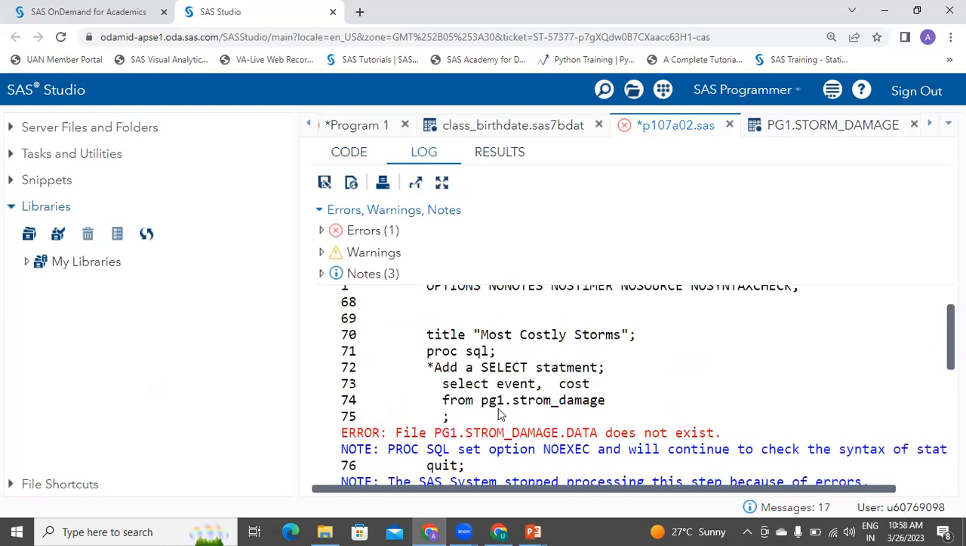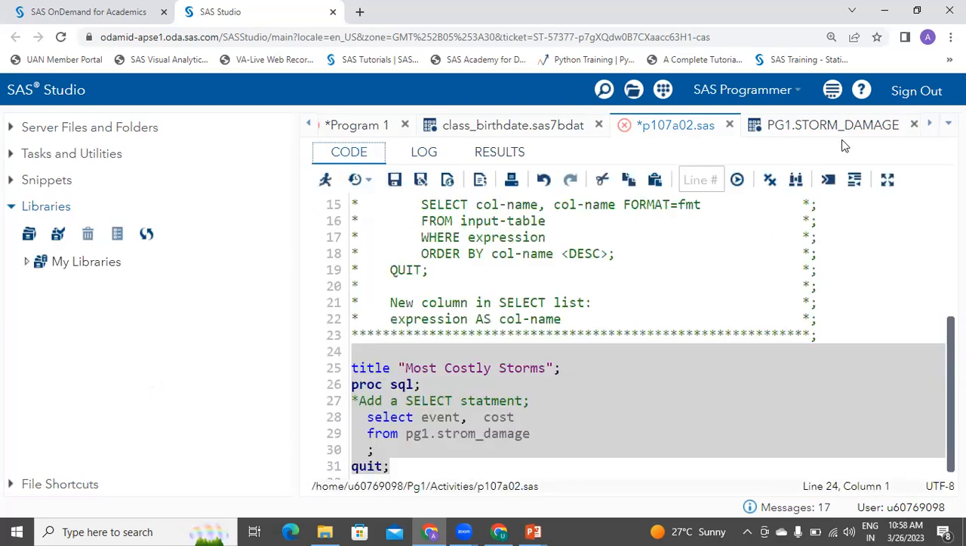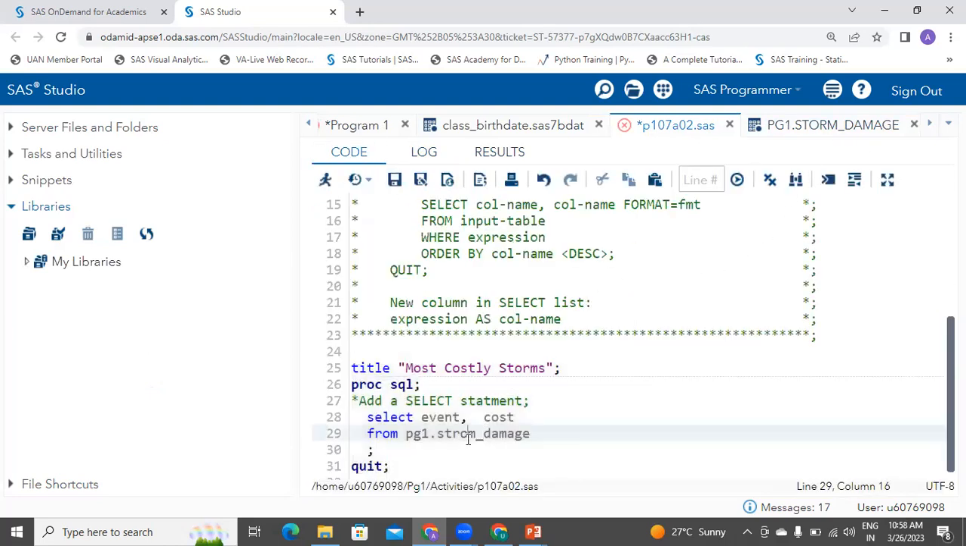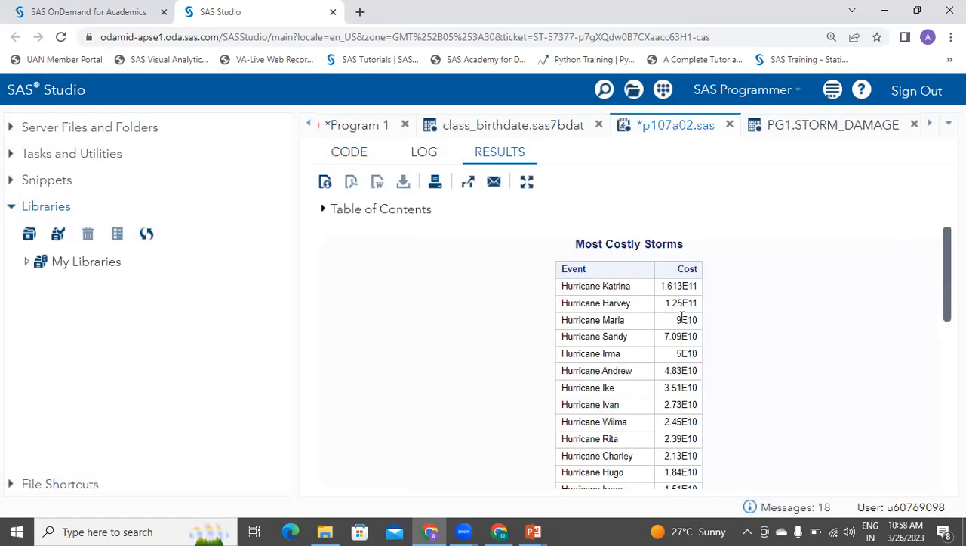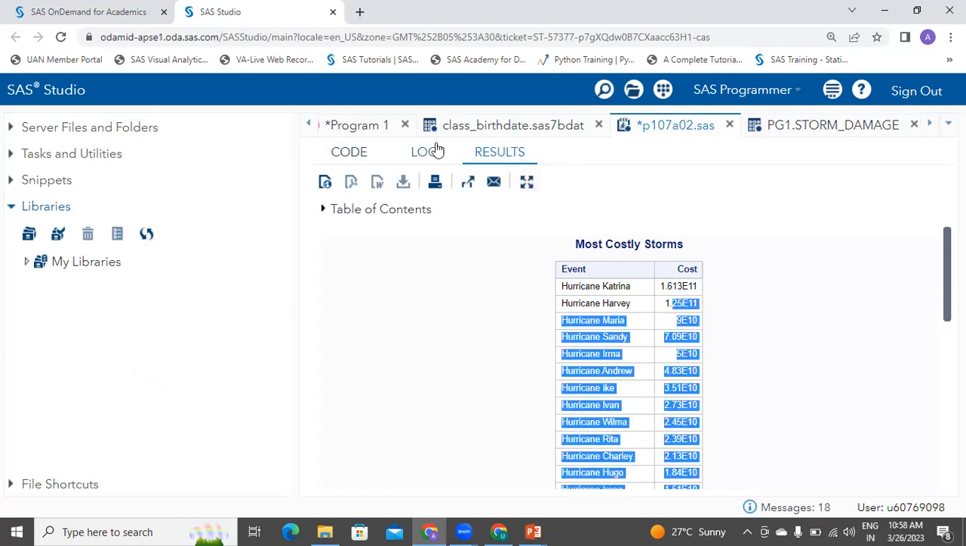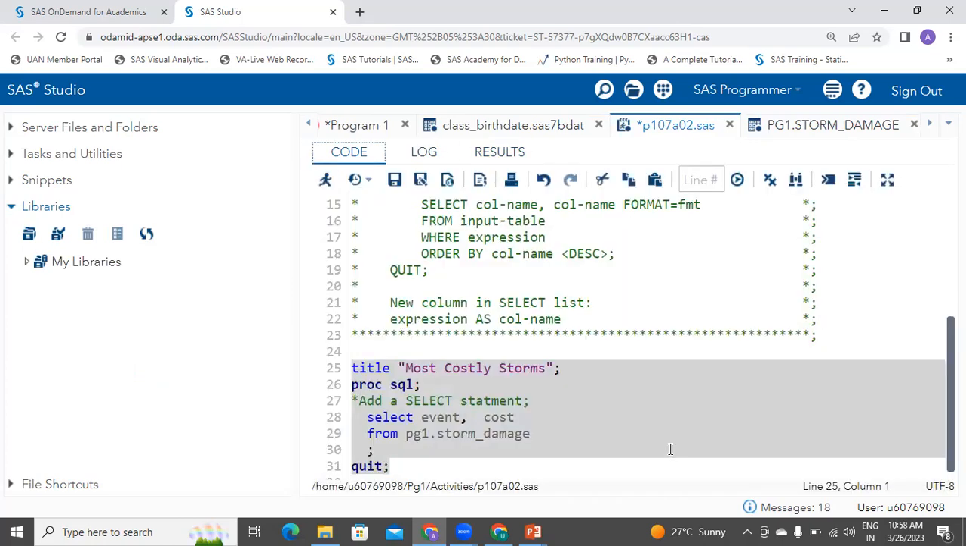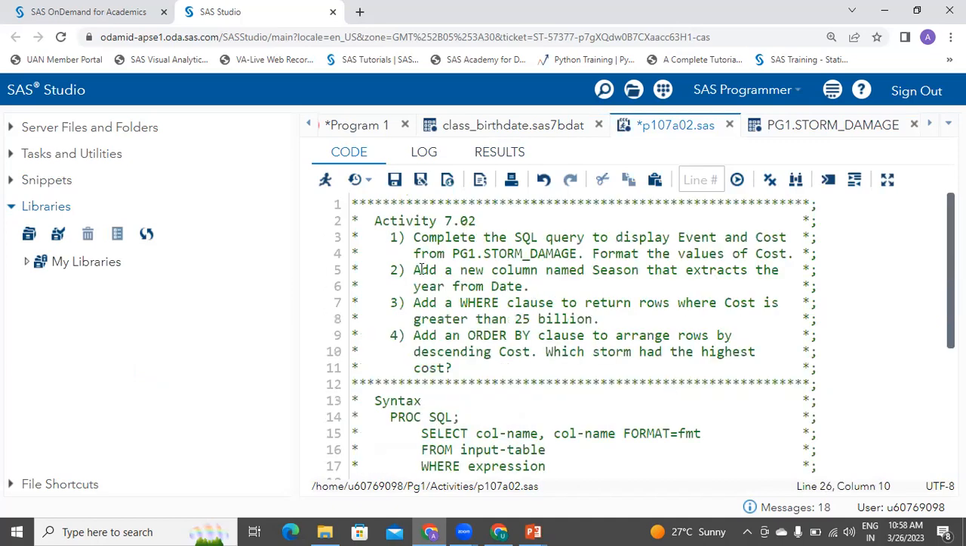Of course, we have some syntax error with respect to your storm damage. So spell check for us and run it again. When you execute, you get your query result like this. Of course, it's coming out in exponential form because of the width. So we'll have to adjust the width. For that, let's go to this activity and read it in detail.